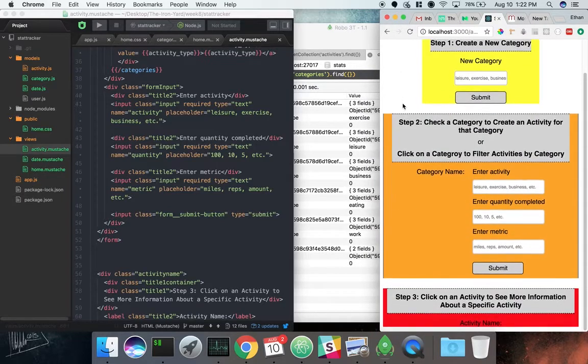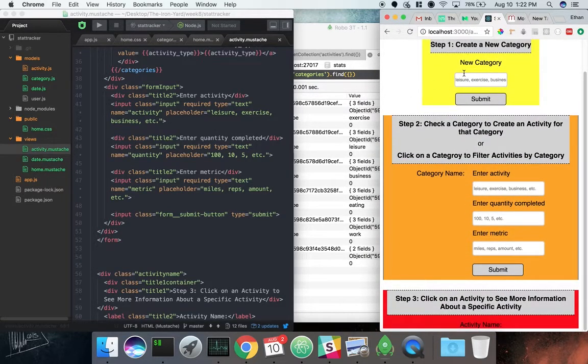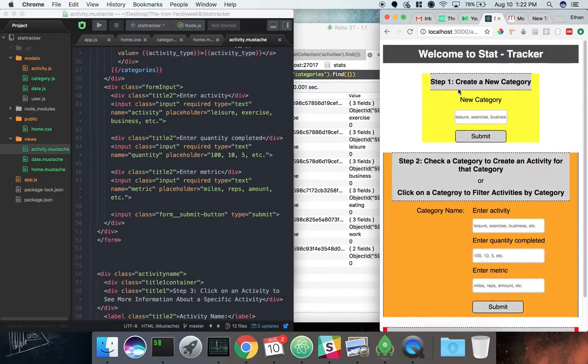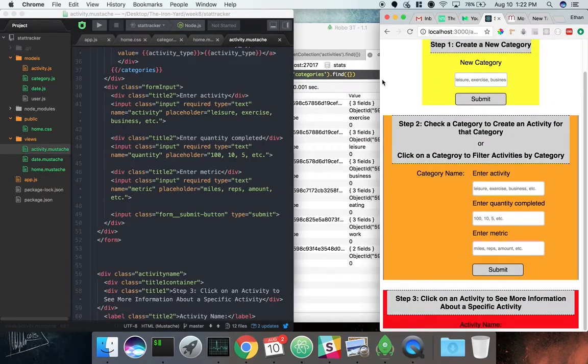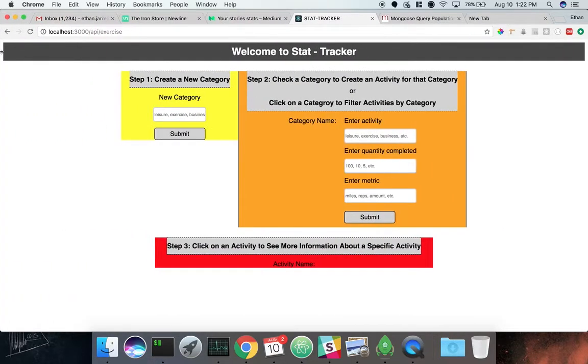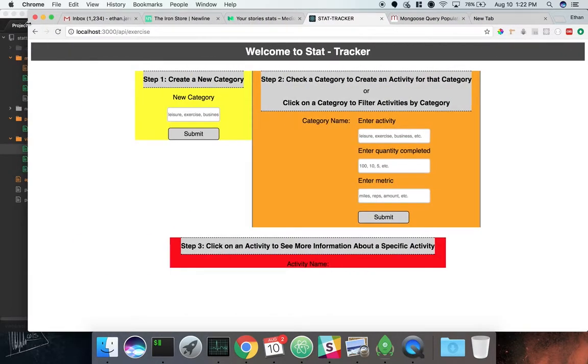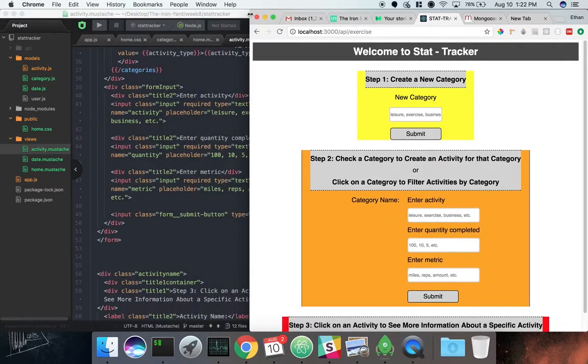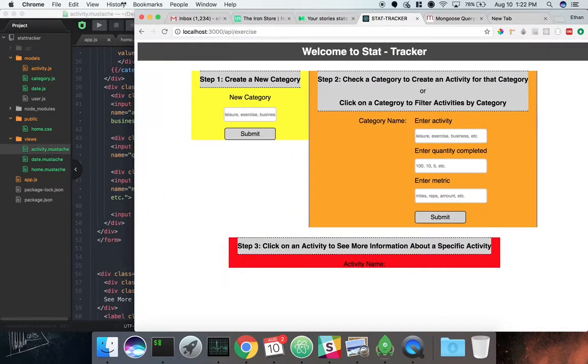So this is the Stat Tracker project, and as you can see, I've got three boxes here, and we'll make this look a little bit prettier in a minute. But the idea is that as you stretch it out, and that's the point of Flexbox, as you increase or decrease the screen size, it'll adjust to fit.